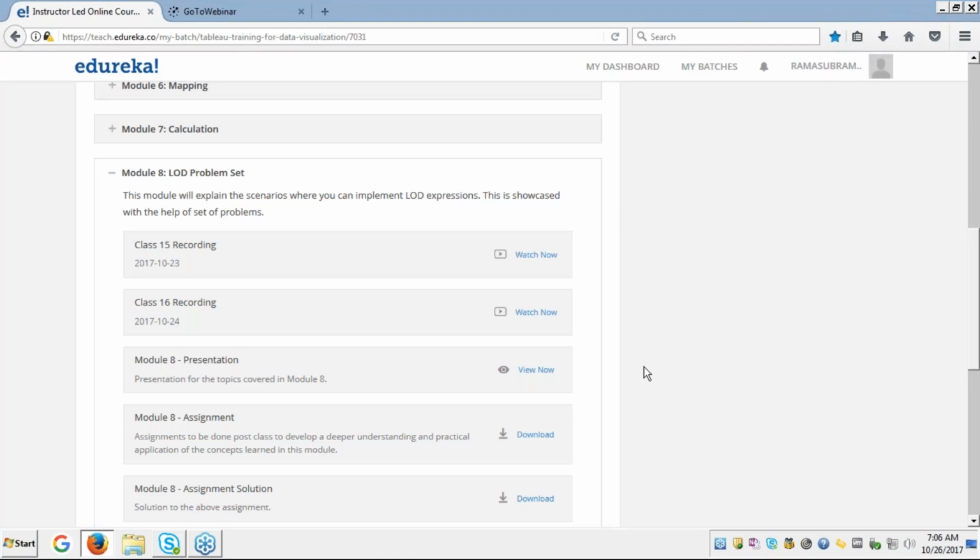The first example we saw yesterday was to find the number of customers who have placed a number of orders. That is where we started for the LOD example. Today we will move on and continue with other examples, where you will understand level of detail expressions even better.